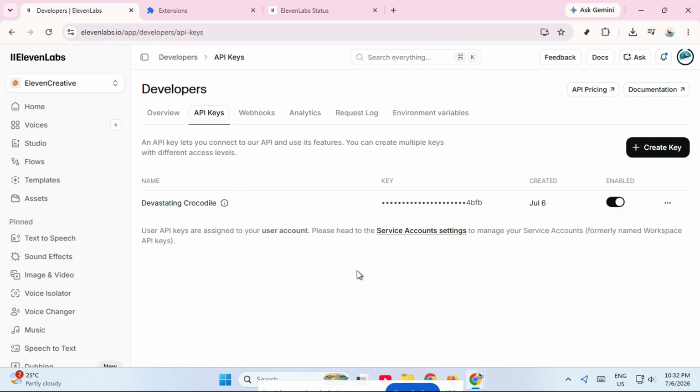If the problem was your quota, topping up credits should restore access. If the problem was the key itself, regenerating it gives you a clean, working token to use.